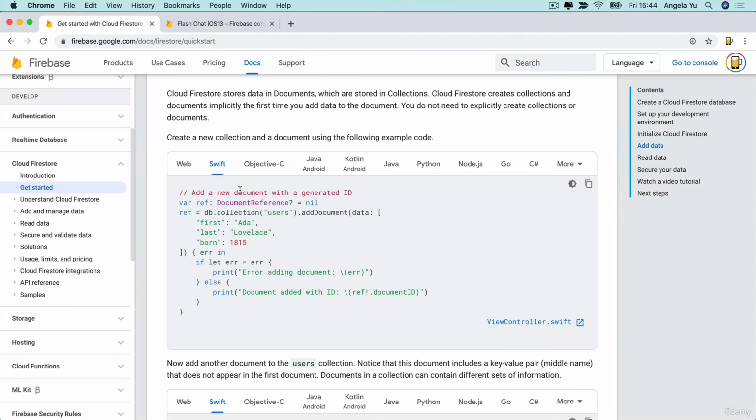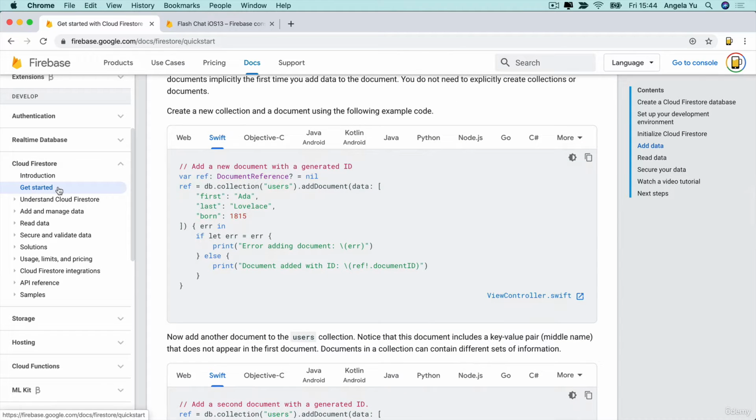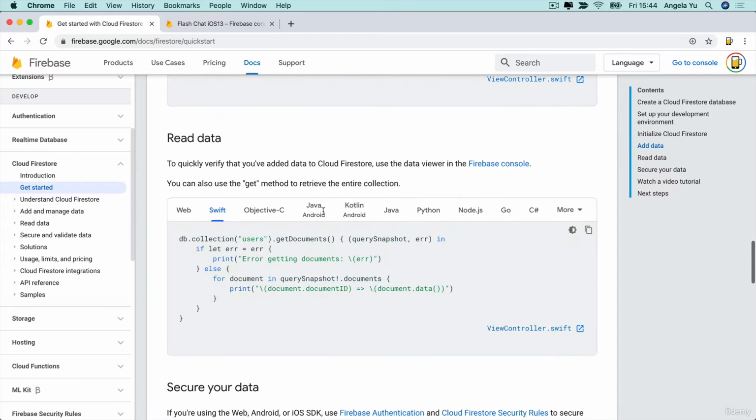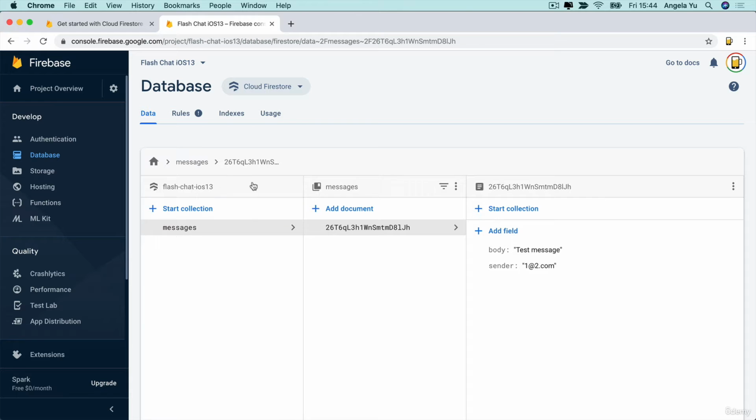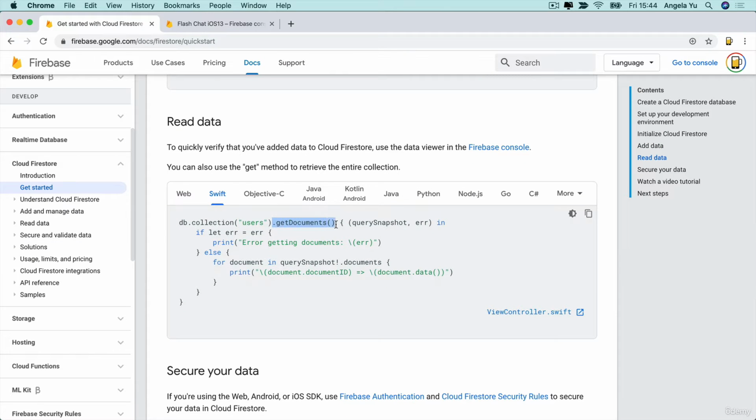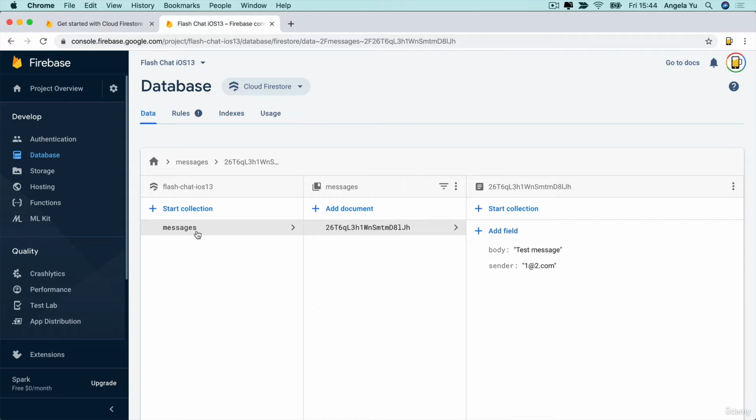If you take a look at the documentation under the Getting Started section of Cloud Firestore, you can see that it has a section on reading data. We can again use our database reference, tap into a collection with a particular name that exists in your database. So in our case, it's messages. And then we can call getDocuments to get hold of the documents in that particular collection.